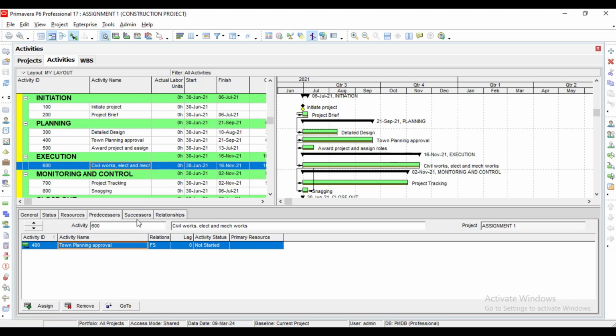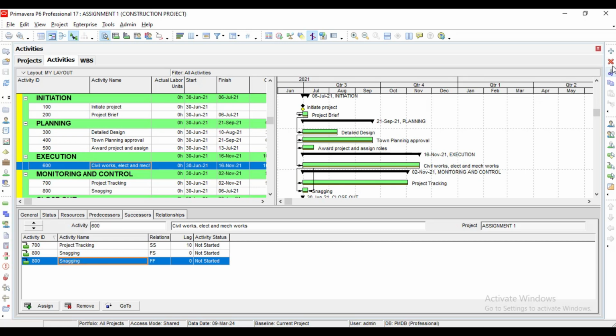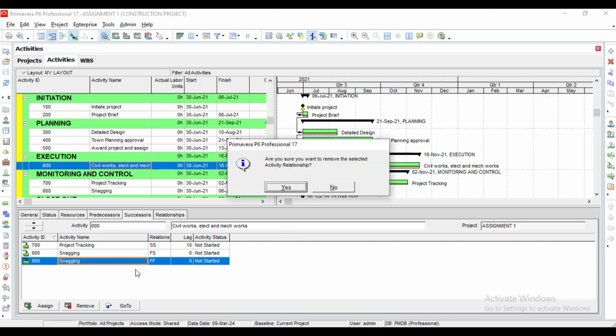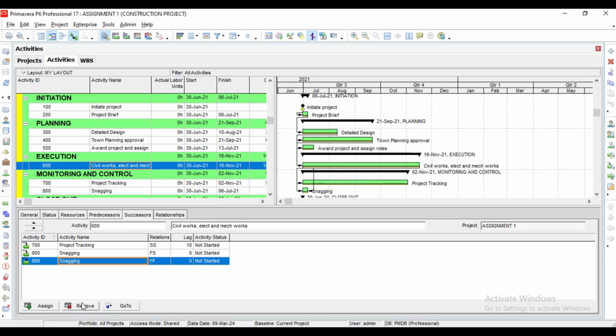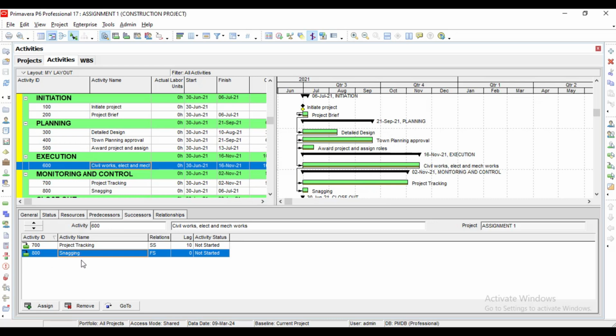Then we want to add the successor. Okay, so we've seen it here. So let me delete this. Let me remove this. Yes. So you can see that for 600 the successor is 800 and is FS, so we are good.